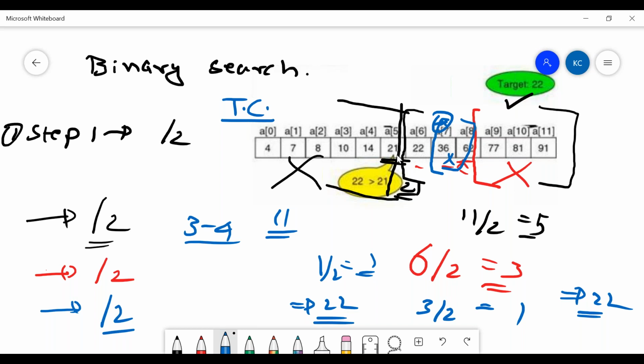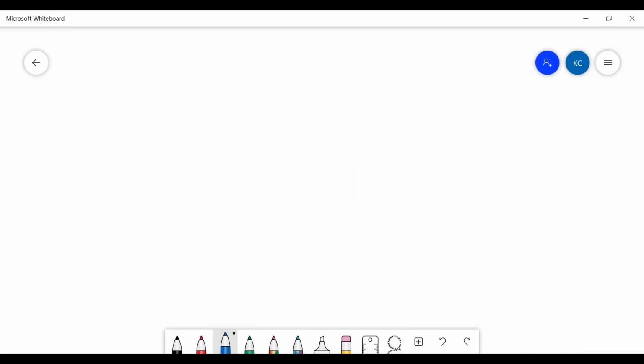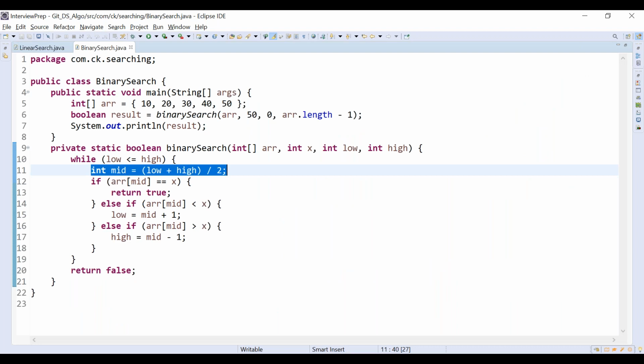After I find the mid value, I compare my value with the mid value and figure out whether the value I'm searching for is in the first half or the second half. In our case, 22 is greater than 21, so it should be in the right half, which means we have to start searching from 22 to 91. I'll put the code over here and try to explain how the code is working.